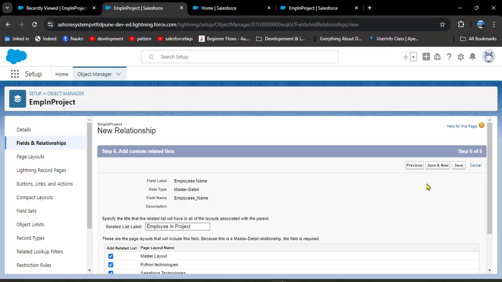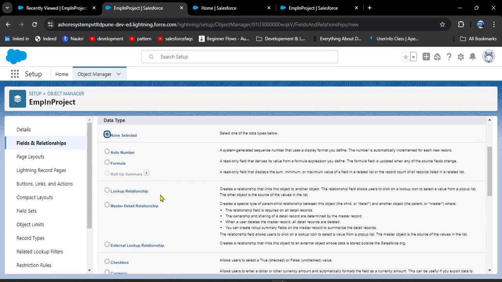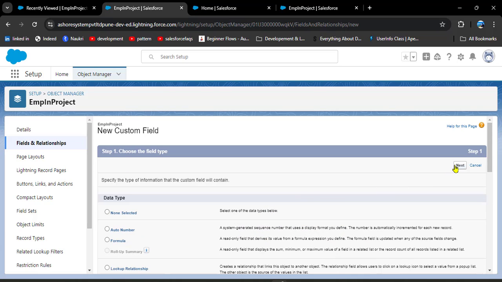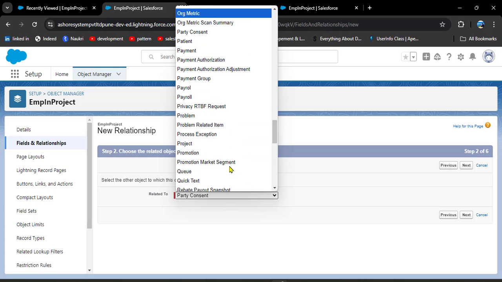But now we have only created a relationship between the employee in project and the employee object. We also need to create a master-detail relationship between employee in project and the project object. For that, click on Save and New so that we can directly go to the fields and relationship, and again create the master-detail relationship. Here we need to select the project object.